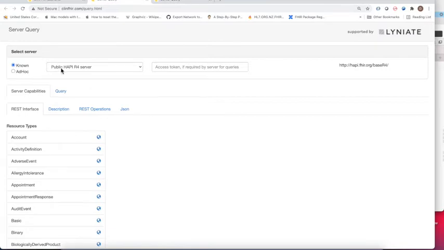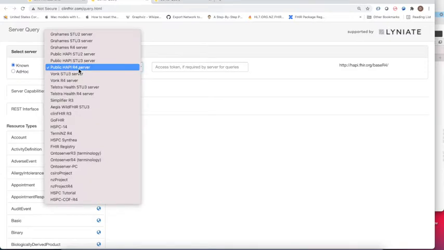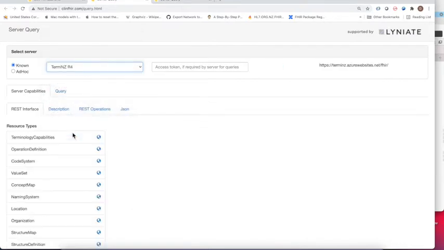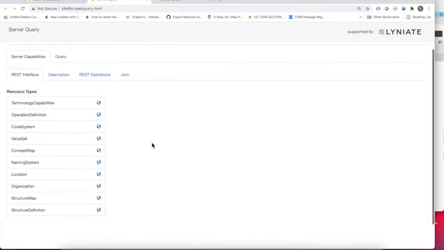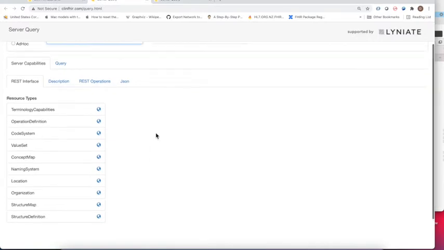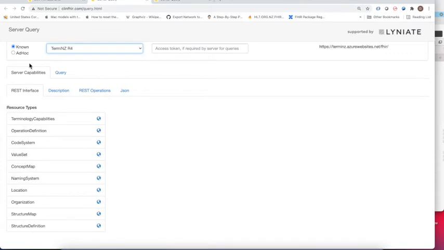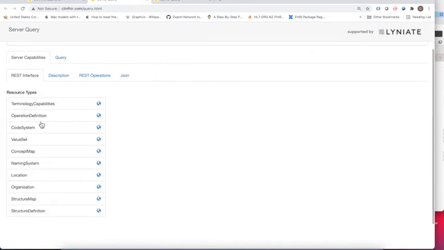We also have the capability of entering an ad hoc server, i.e. just entering the base URL of the server and then clicking set. But what we're going to do is go to one of the existing servers, the term NZR4 server. The reason why I'm choosing this, if we select this right here, we'll see that it's a terminology server, and it supports only a subset of the operations inside of FHIR, and we can see those on the Server Capabilities tab. So looking first at the REST interface, we see the types which are supported by the server.